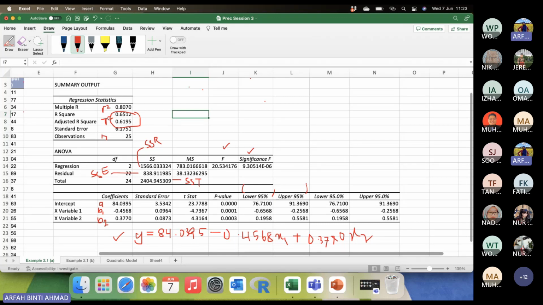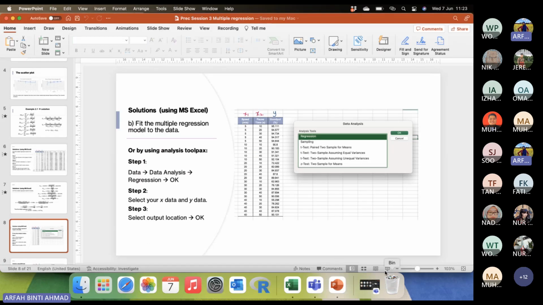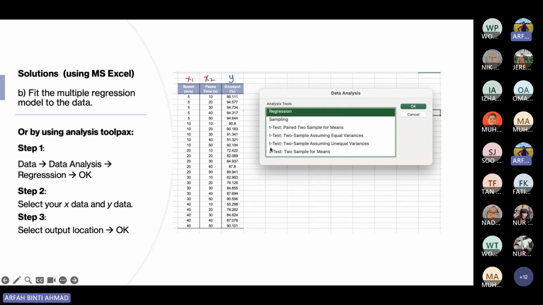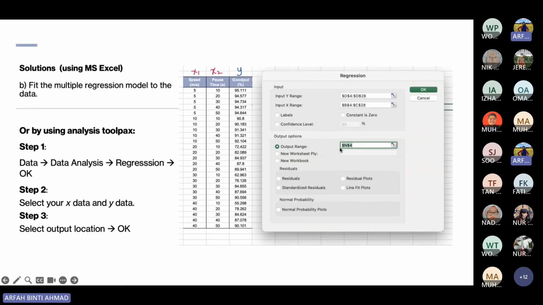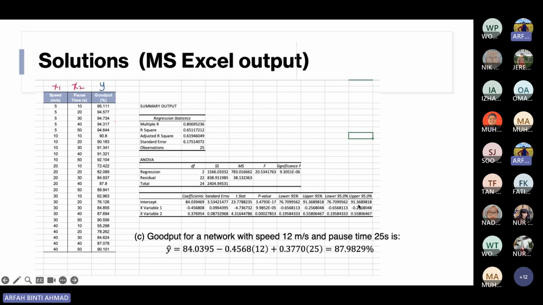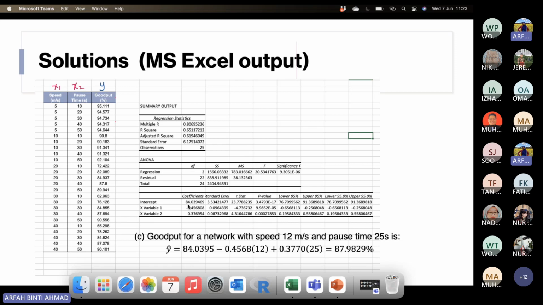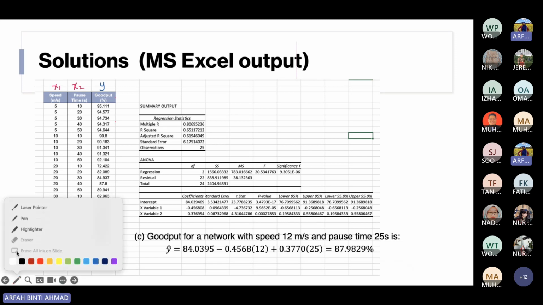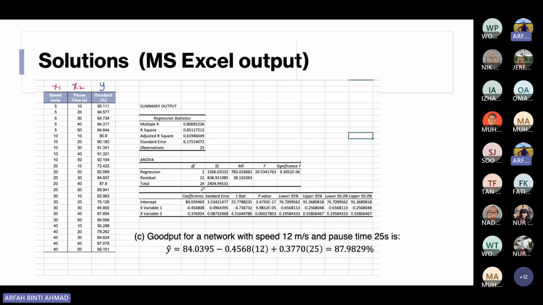Okay, so that's it about the model. If you refer, I have also uploaded the slide. So you go to regression, you insert your X data, and then you can get the output. From here, this will be the model: y hat equals 84.0395 minus 0.4568 plus 0.3770. This is the model; you get the coefficients from here.